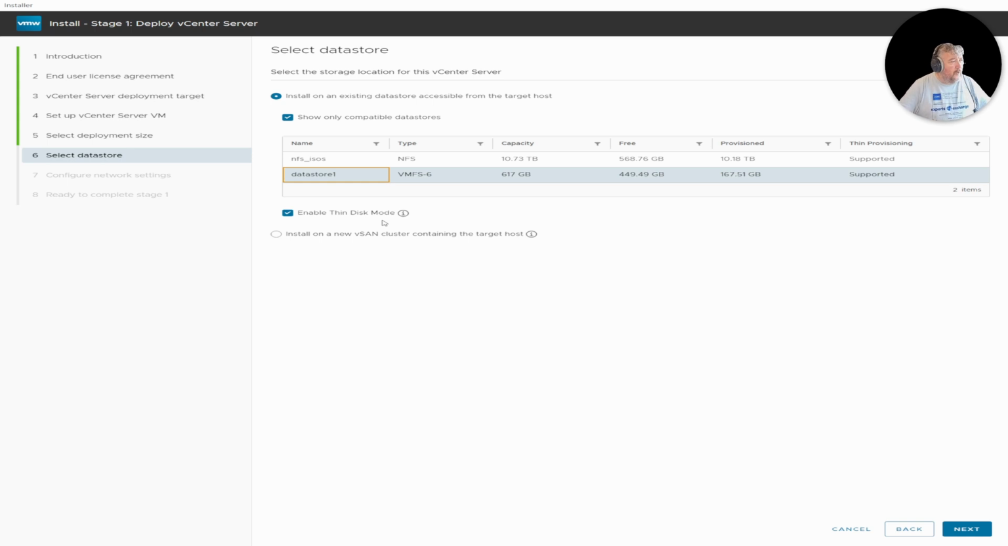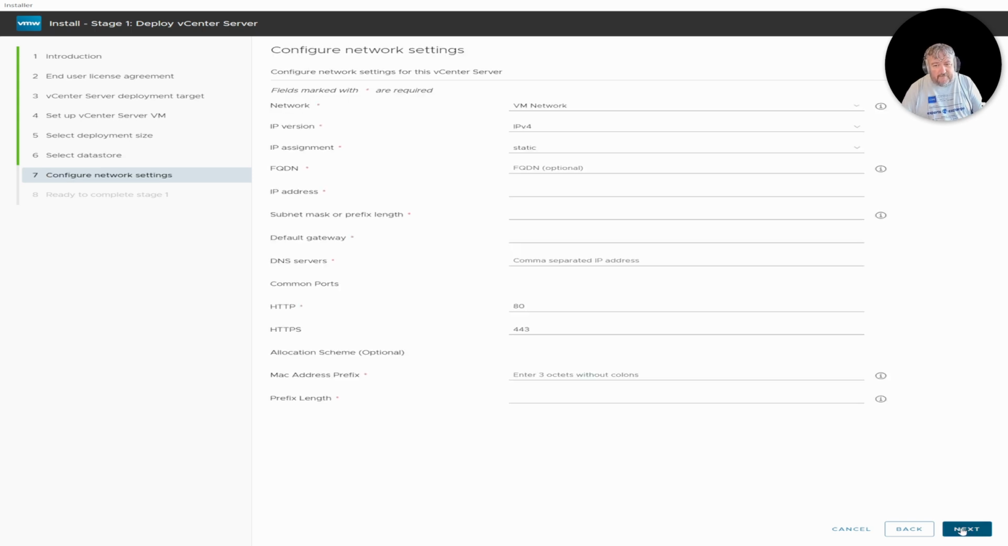Now, our datastore 1, of course, is the leftover bit of our enterprise SSD, our NVMe U.2 device. And that was the first namespace that I created for the ESXi operating system installation. And then the spare portion of that has been created as a datastore. So that's what I'm going to select, followed by next.